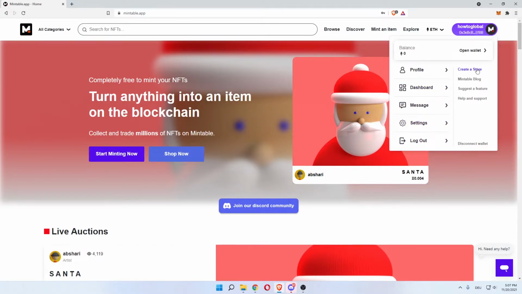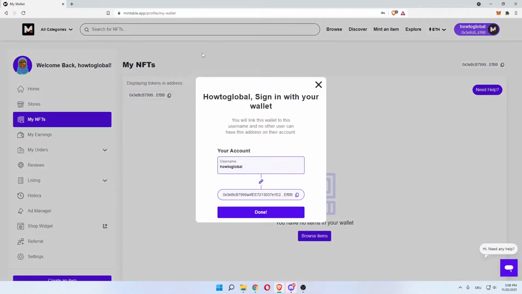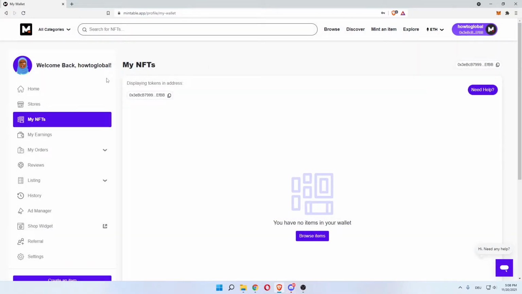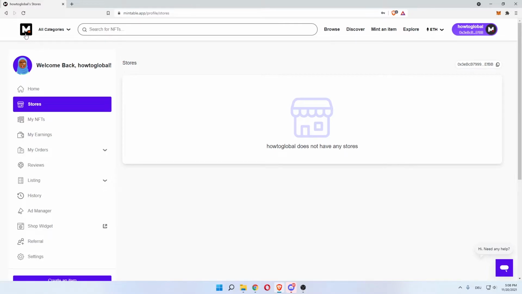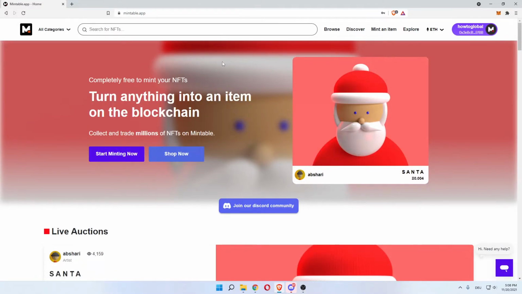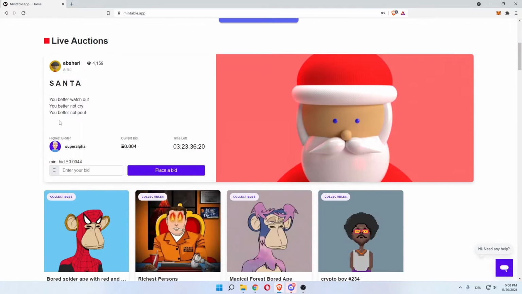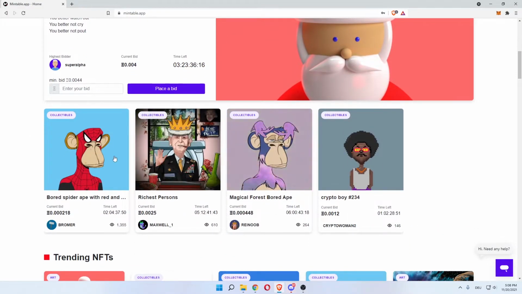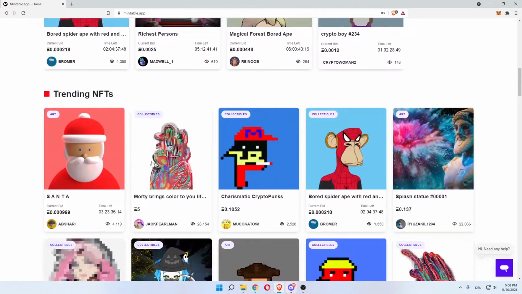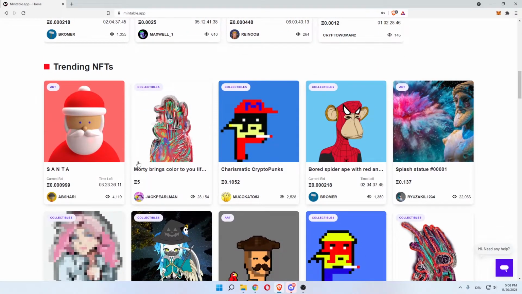You can create a store in order to sell your minted NFTs. You can read the Mintable blog, suggest a feature, and get help and support. Now what we're here for, as you can see, this is my account, my NFTs, my earnings, stores, and all this. Now you want to go back to the website, and once you scroll down, you can see there are a bunch of different NFTs on here. There's collectibles, as you can see, trending NFTs, the Santa one.